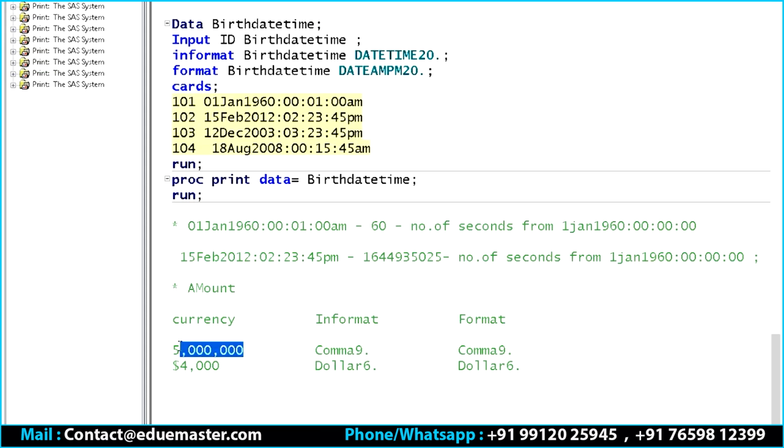So in this, if you see this value, it has only a comma, right? So in that case, you can make use of the Informat function comma9., where the comma is the function and this 9 is nothing but the total width including the commas. If you want the value again in the same original format, you can make use of the same function, comma9.